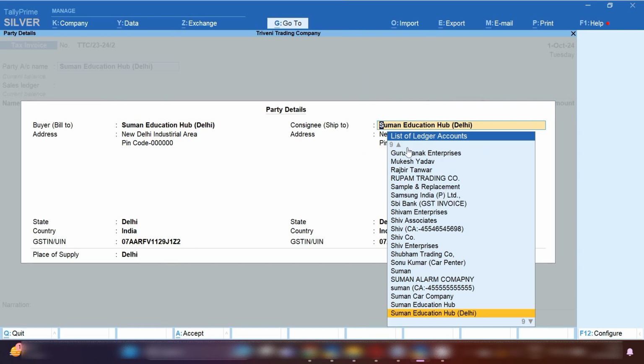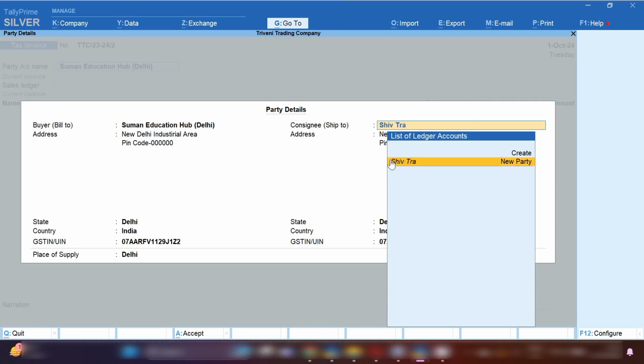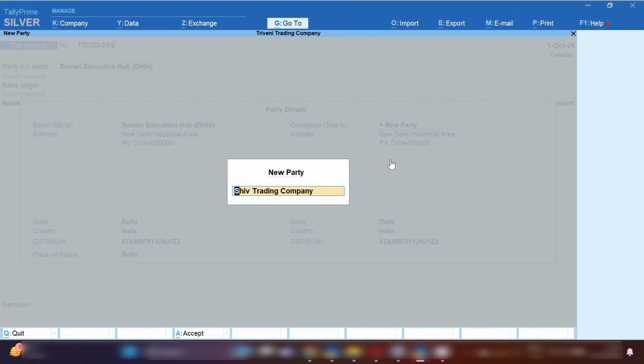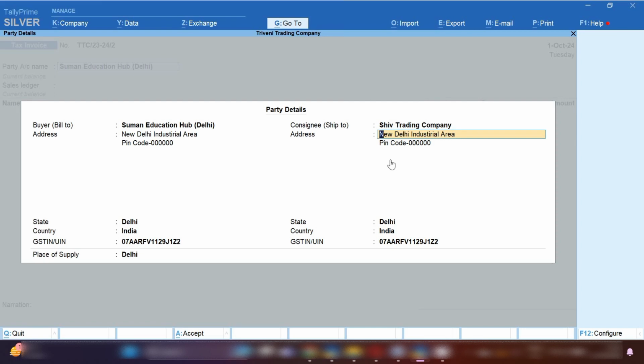So let's suppose Delhi is the billing address of the party. So we will select it. This is automatically selected, you don't have to select it. So in ship to address, if your party wants to deliver their material to any other state, like in UP or any other state, you have to fill that address in the ship to details.